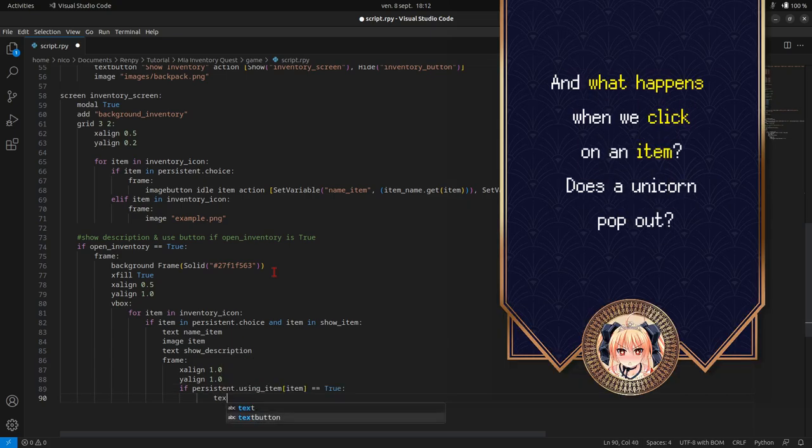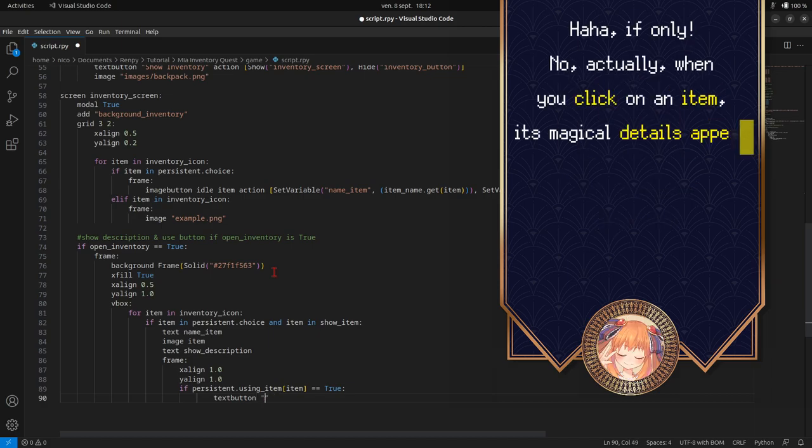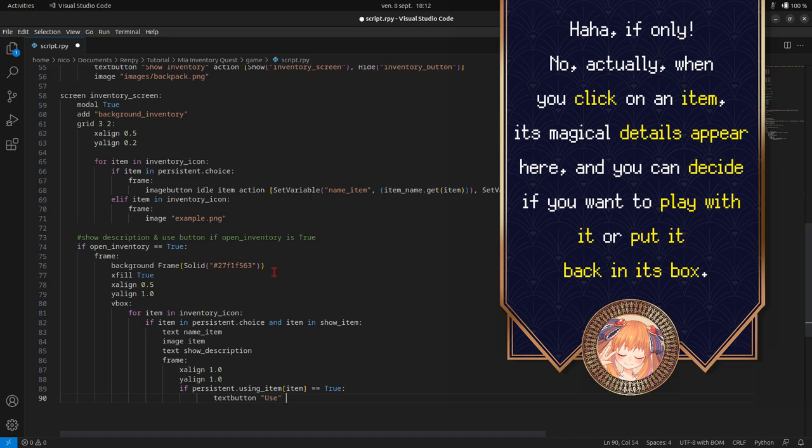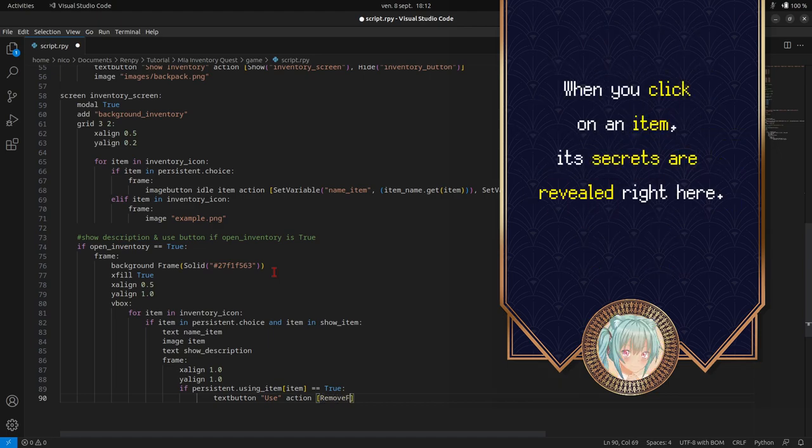And what happens when we click on an icon? Does a unicorn pop out? Haha, if only. No, actually, when you click on an item, its magical details appear here, and you can decide if you want to play with it or put it back in its box. When you click on an item, its secrets are revealed right here.